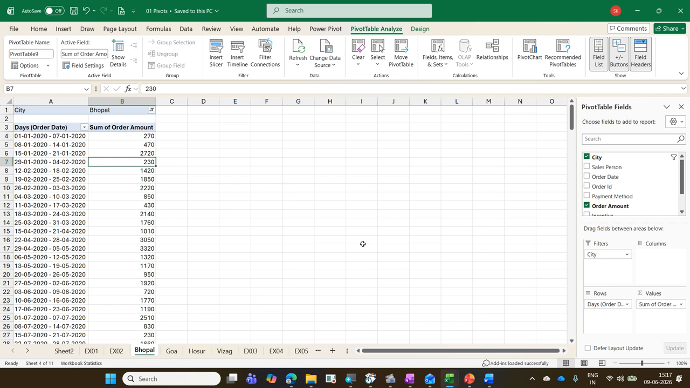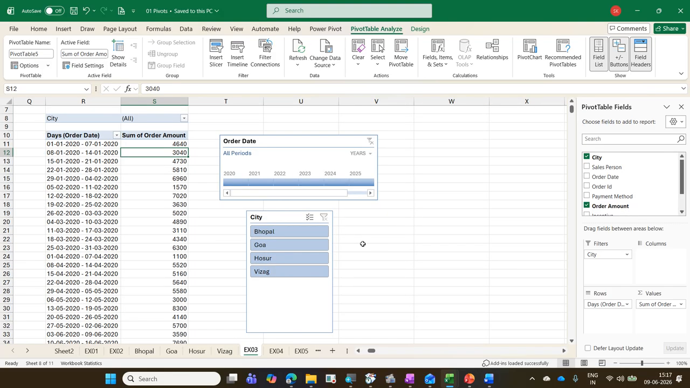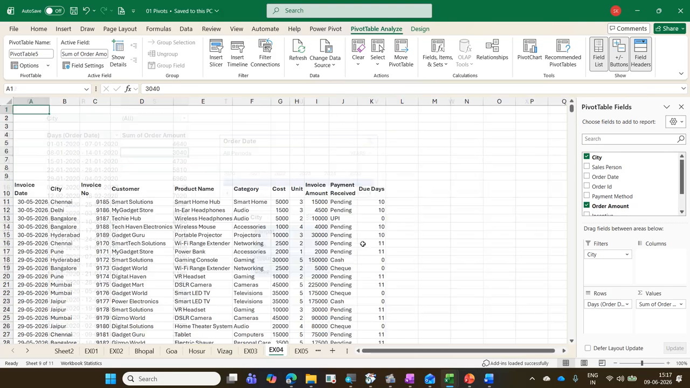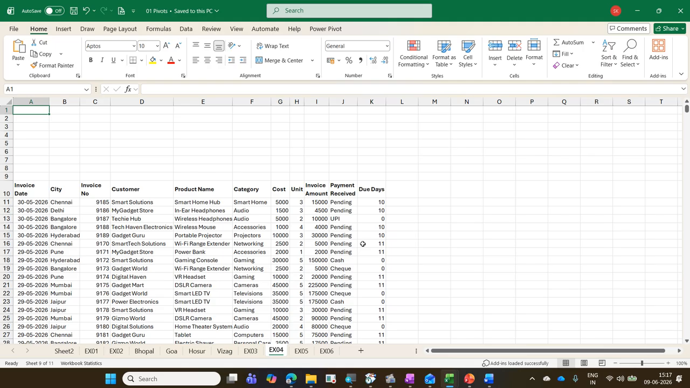Come to exercise number 4. Exercise number 4, first topic which you are going to do. Invoice date, city, invoice number, customer name, product name, category, cost, unit, invoice amount, payment received, due days. First we will convert this table into a dynamic table.